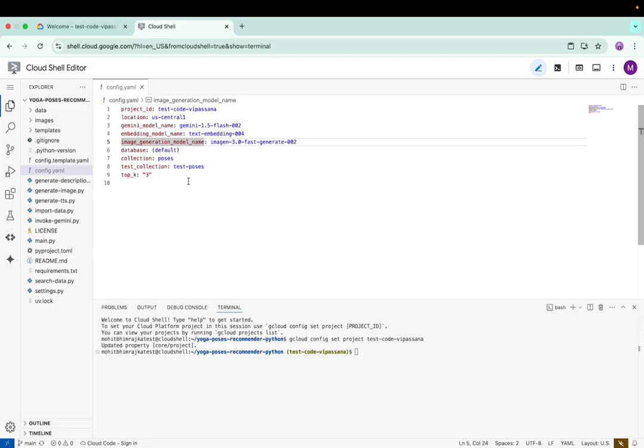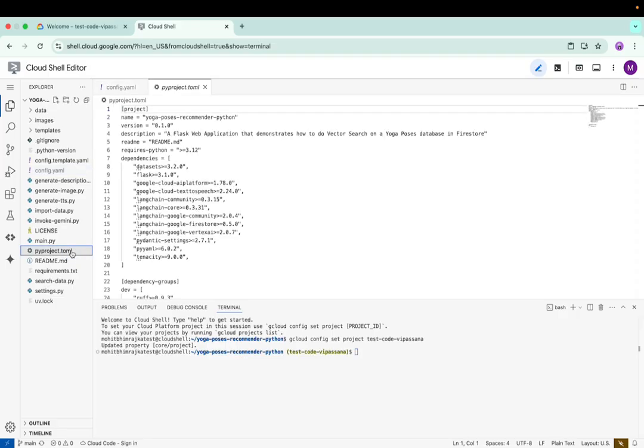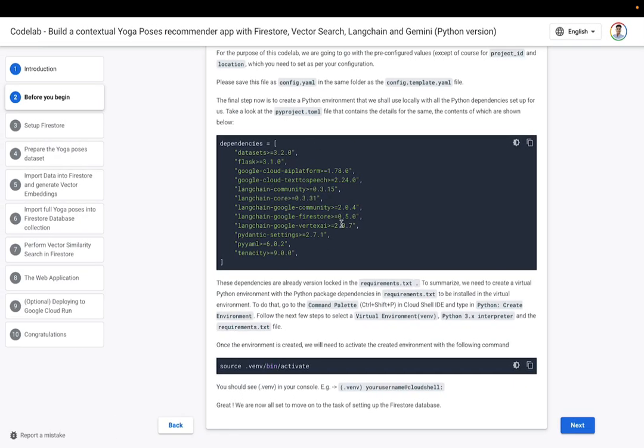Here it is. You can see the dependencies are as shown in the file here. These are also already set in the requirements.txt file. So what we'll need to do is go to the virtual environment and install all these requirements. For that, we'll need to create a virtual environment.